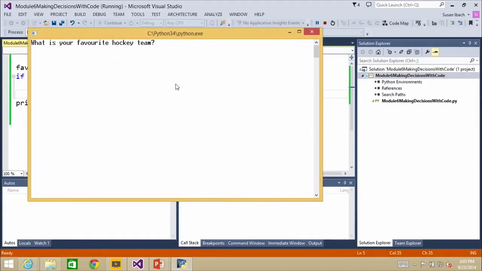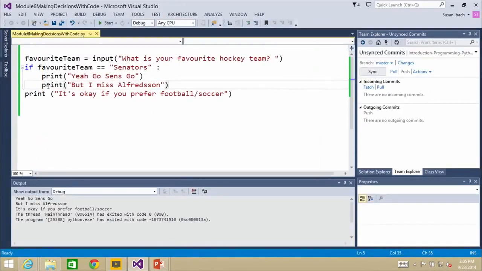So I'm only going to display that message if you say you like the Senators. So now, when I specify Senators as a team, it says, yeah, go Sens go, but I miss Alfie. So you can see all the lines of code that are indented are only executed when you specify Senators as a team. Perfect. Okay.